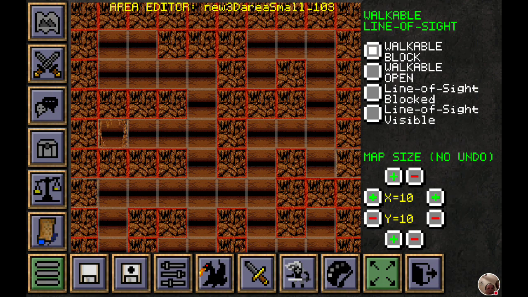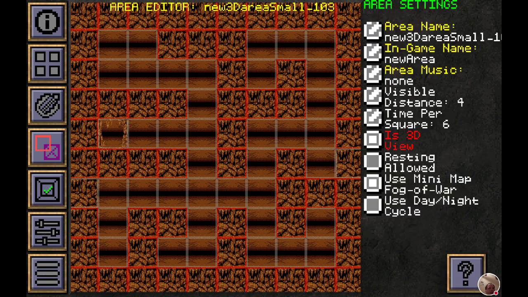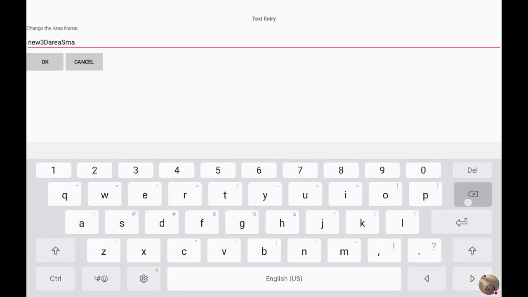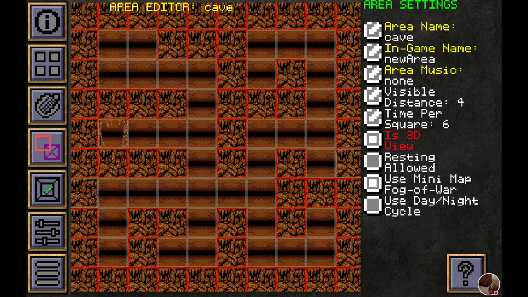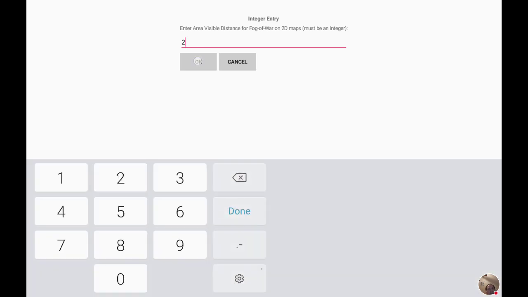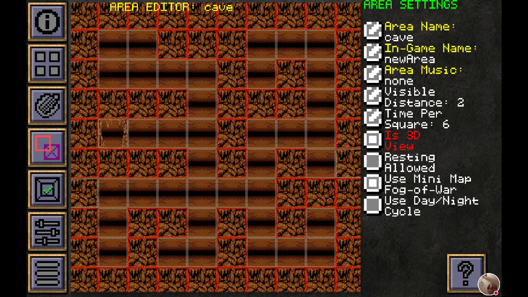Let's also give this, into the settings, let's change the name and we'll call it cave. Cave and path. Path, cave. Let's call it cave. Okay. And then we'll leave, let's see, not day night cycle, no. Use the mini map, no. Visible distance, this won't really matter actually because it's not a 2D and there's no fog of war. But we'll do that. Okay, so that's all fine.